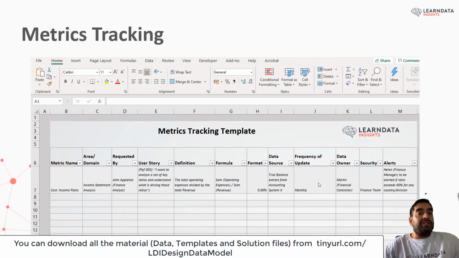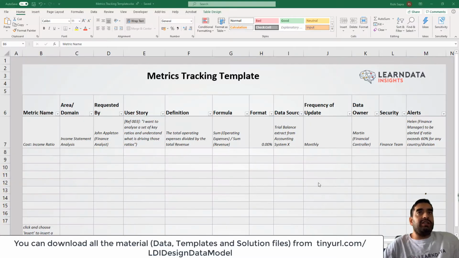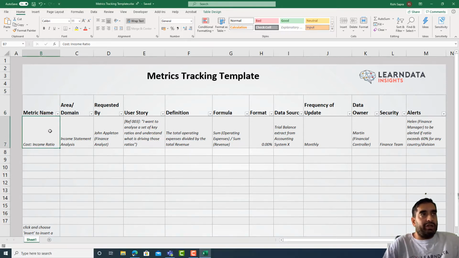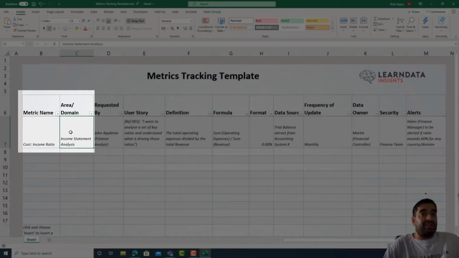So in our scoping template, we listed out the metrics, just a description of those metrics that we wanted to have in our report. But as I say, sometimes we need a little bit more detail on those. And again, I've produced another template, downloadable at this link shown here, where we can see the metric name and we can capture details around a particular metric that we have in our scoping template. So we have the name of the metric, we have the area and domain, and this is coming from that same column on the scoping template.